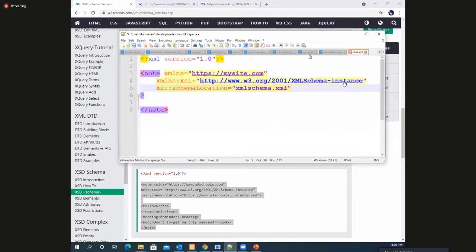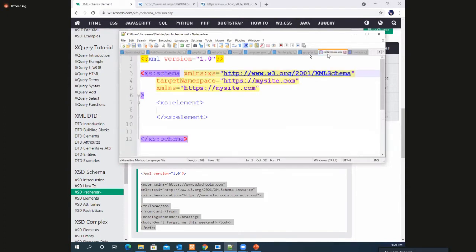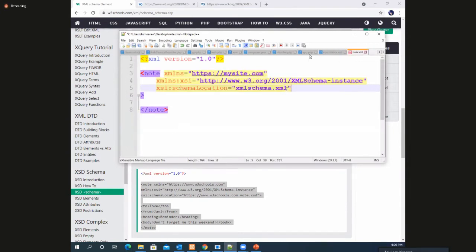So the URL of that file is schema.xml, right? Or else you can save this as XSD, right? Either way is correct. You can make it XSD, but here we have saved it as XML. So we are using XML, right? Then we can define the rest here, like this.